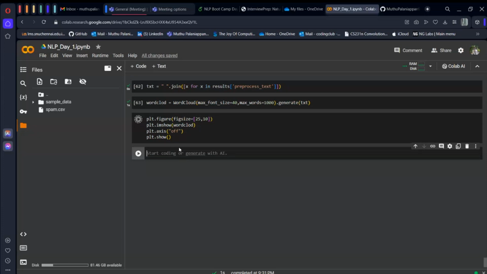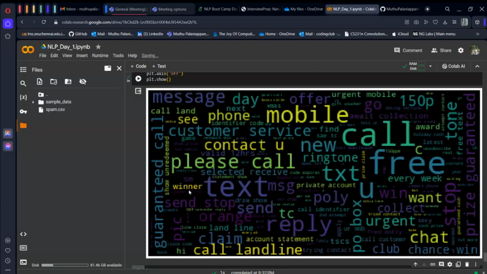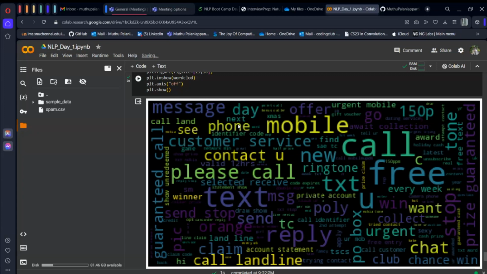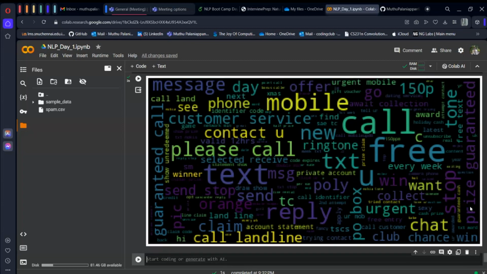Yes. See guys, what is happening here is this is going to give you the maximum number of words which are available in the spam data. See: contact, you, please, call, text, orange, claim, landline, chat, club, chance, win, prize, guaranteed, stop, tone, 150p, urgent, offer. So these are considered as spam.